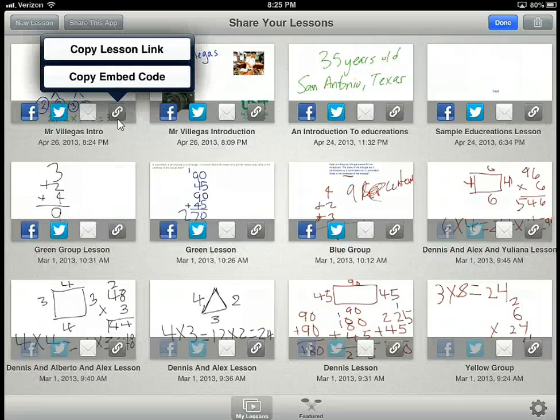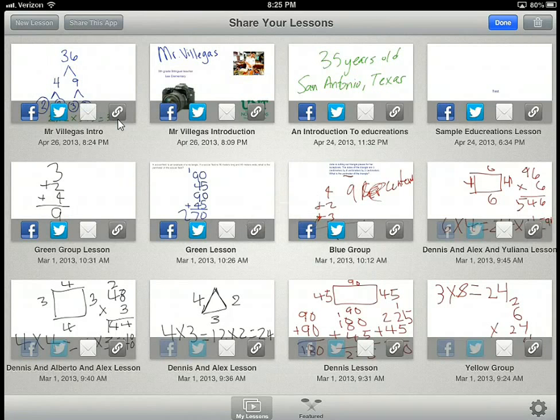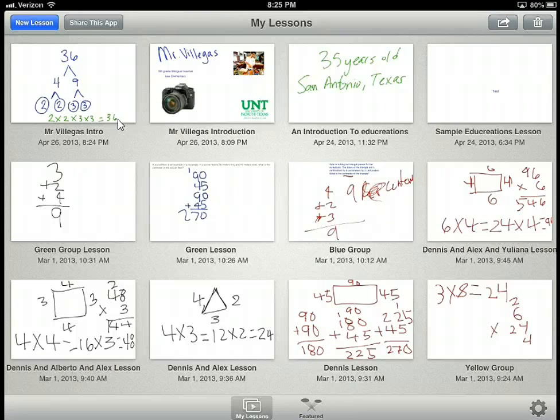I also have the option of copying the code that will embed the presentation within my website or my blog. So if you have an online blog or a website, you can actually copy the code and embed the code so it displays automatically. I'm going to copy the lesson link, so I'll be using that link a little bit later. And then I'm done. And that is an overview of Educreations.